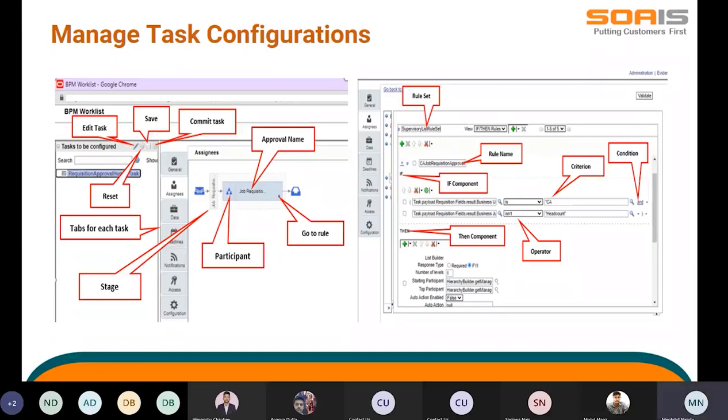Let's see the participant. So each box within a stage is a participant. We can have one or more participants in a parallel or sequential order within a stage. Now go to rule. Each participant has an icon that you can click to open the rule set of that same participant.